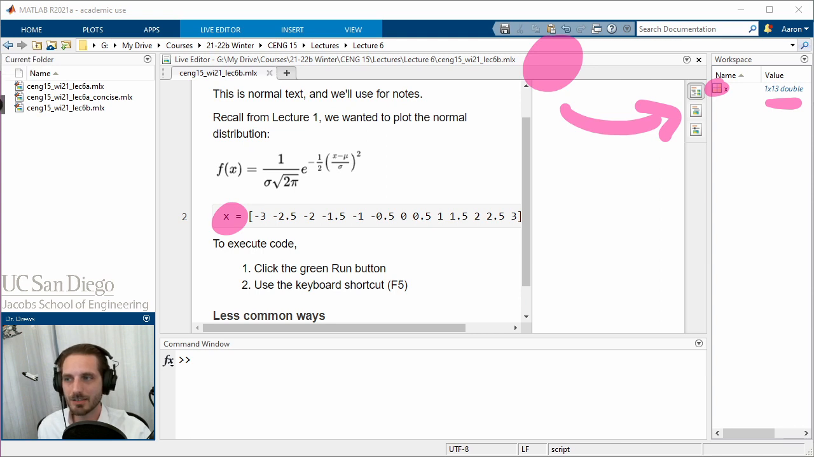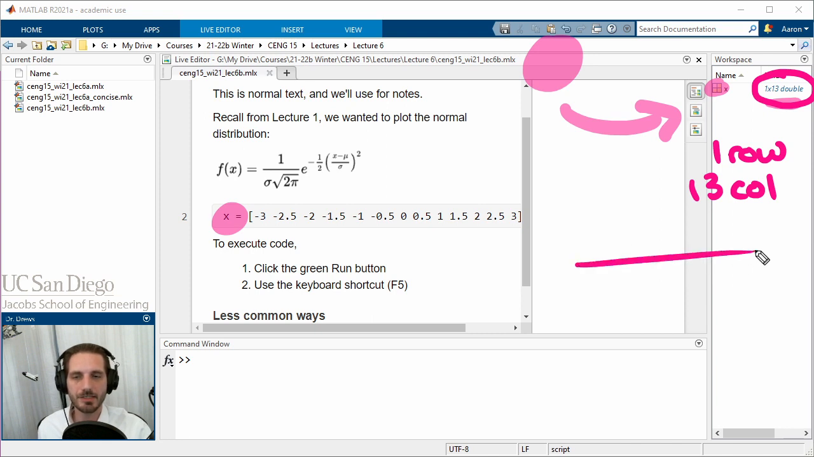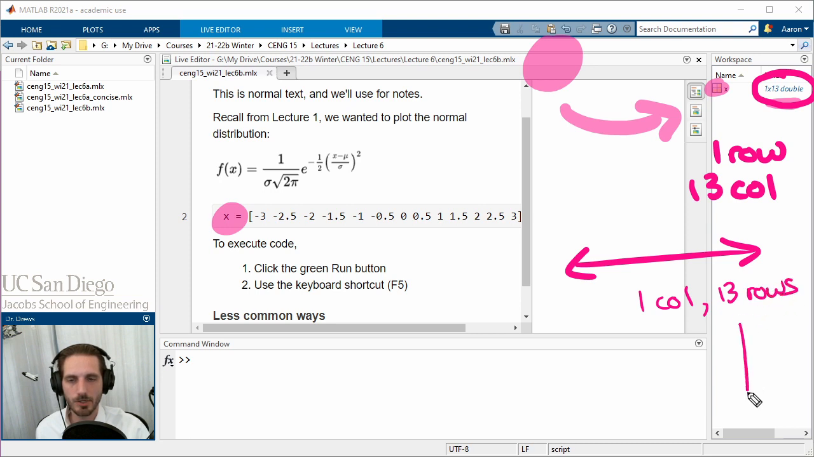So it's not quite what we want, right? Where we see this 1 by 13, that means it's one row and 13 columns, right? Which means it's kind of spread out in this way, which is, again, not quite what we were after, right? We wanted it to have one column and 13 rows, right? We wanted it spread out this way because that's what it looks like in Excel.